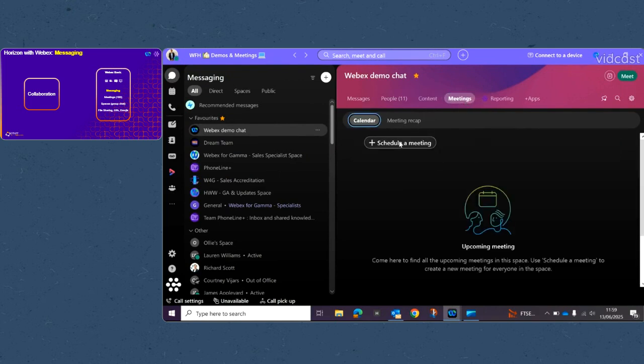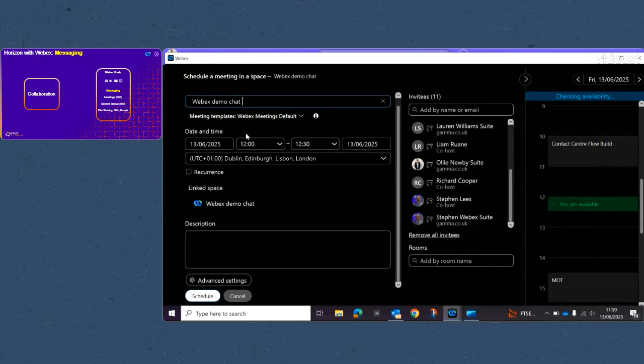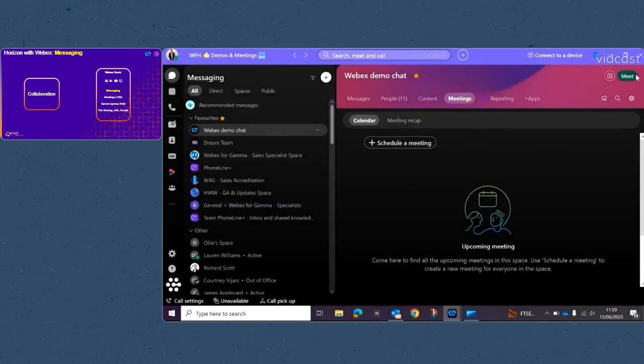We can schedule meetings through here as well, and anyone within the actual space itself will be included automatically. It will automatically check everyone's availability to see if everyone is available. We then have the capability to schedule it and make it recurring through the actual internal space itself. We can do instant meetings too. In the top right hand corner, if I hit the meet button, it will send out a call to everyone to join an instant meeting within the Webex application.